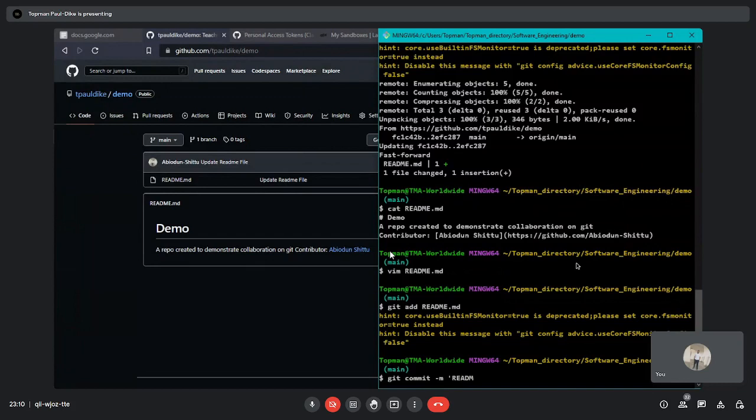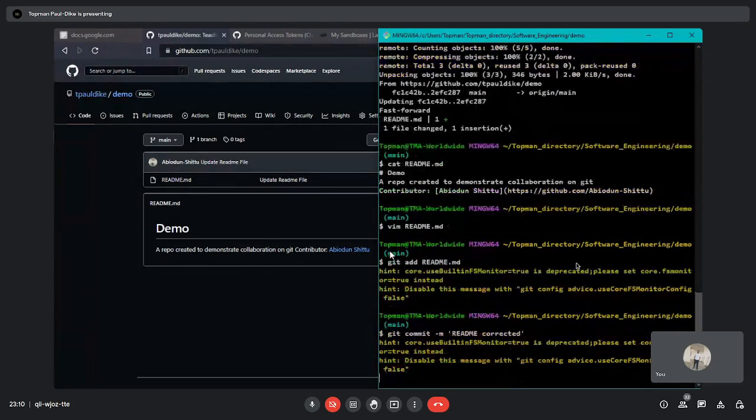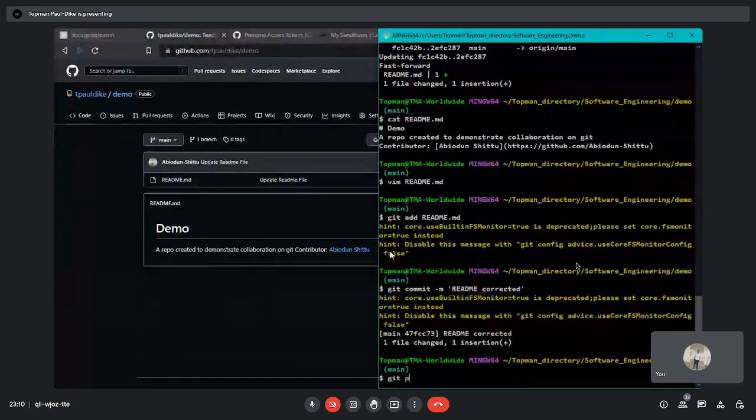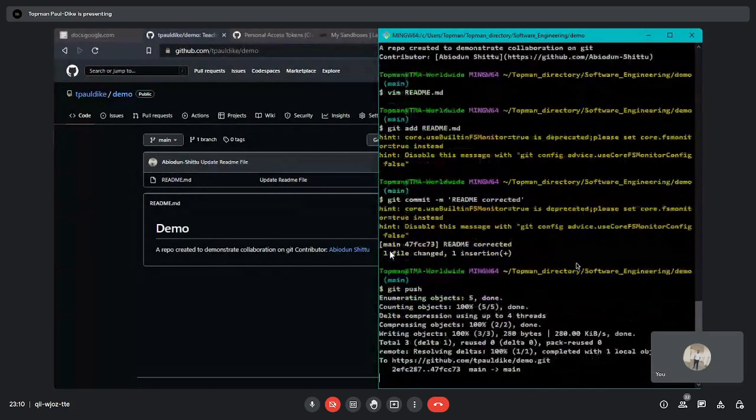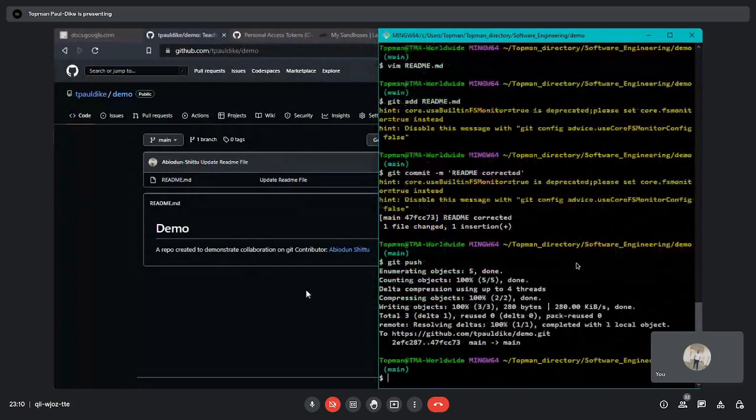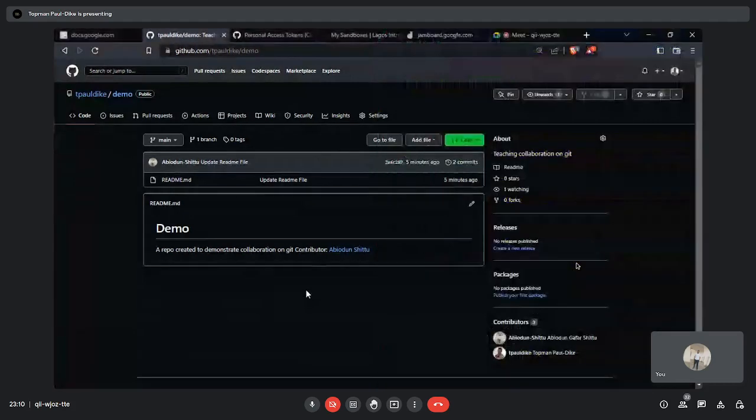Let me correct that, a message that shows that you know what you're doing. Let's now do git push. So this is us collaborating. Anytime you are collaborating with somebody, before you start typing your code, git pull, because the person may have made some changes.